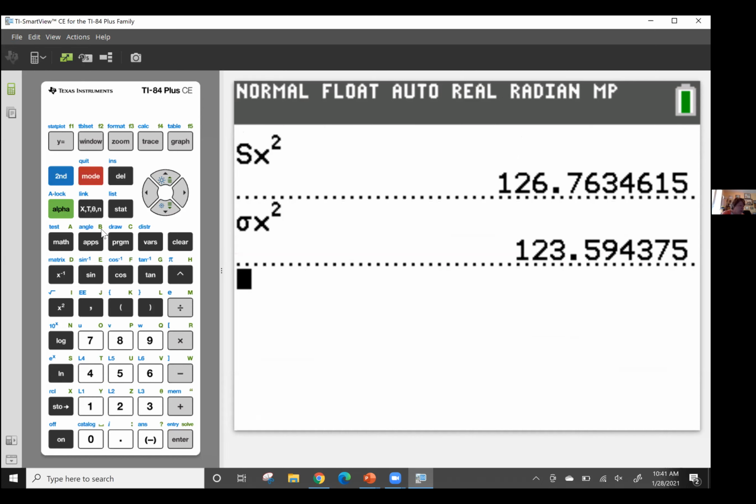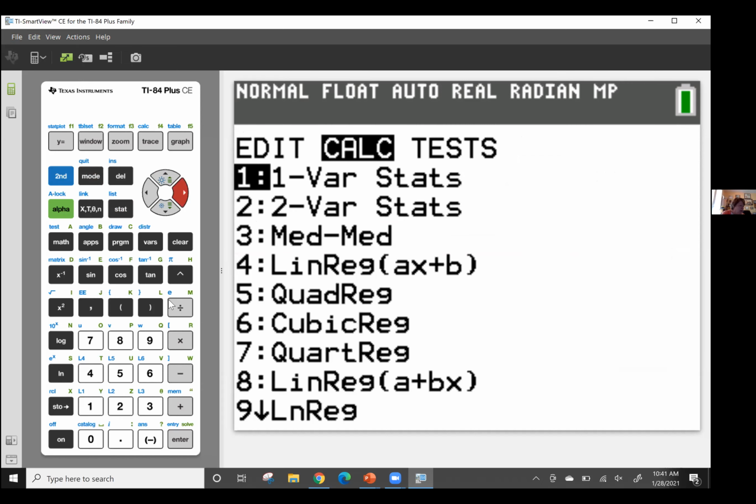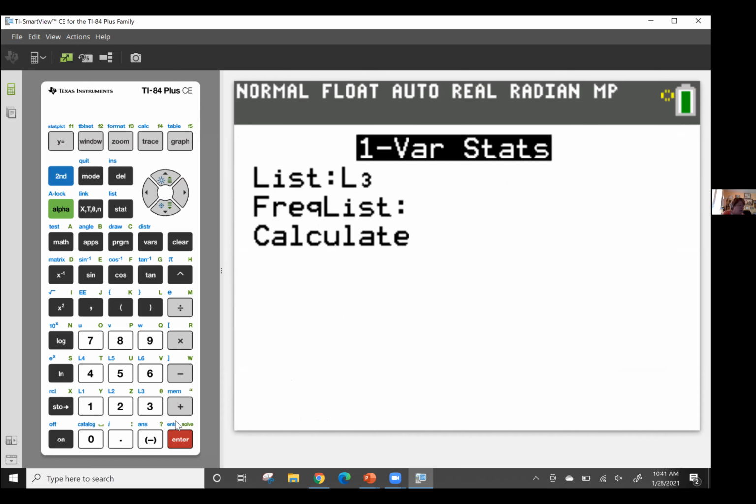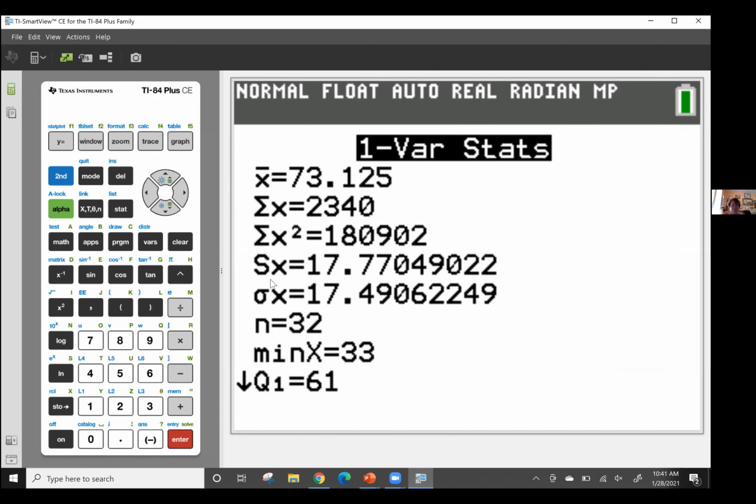So now I'm going to calculate my one variable statistics, and I went backwards. So my list is second L6, and my frequency was second L5. And let's calculate. How close did I get to being right? Oh, I think I actually might have got that right.